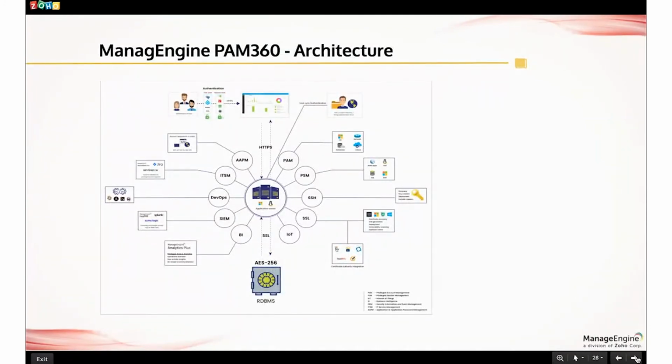PAM 360 is a solution which contains all these functionalities bundled as a single product, where we will have privilege account management or password management, in other words. We also have privilege session management, where you can record the session and playback, which also has the collaboration functionality. We also have the SSH and SSL certificate management as a part of it. And IoT is something we are working on and will be available very soon. Also, if you have any internal or third party applications which you would like to integrate with PAM 360, then we have something called application to application password management, which will help you to integrate PAM 360 with your own in-house products or third party products.